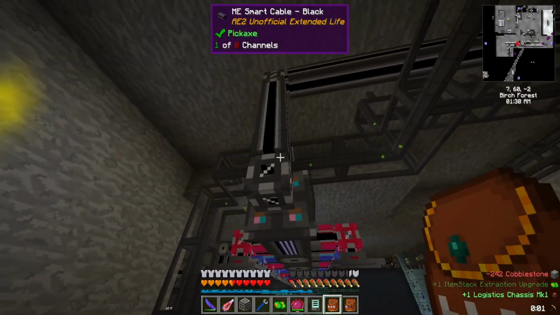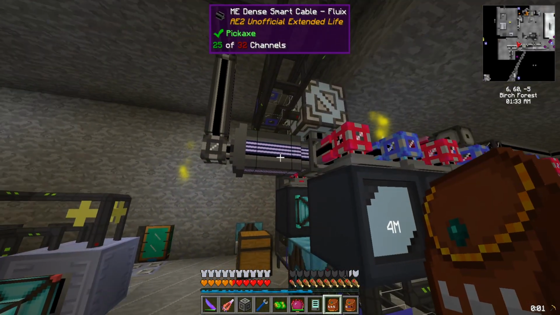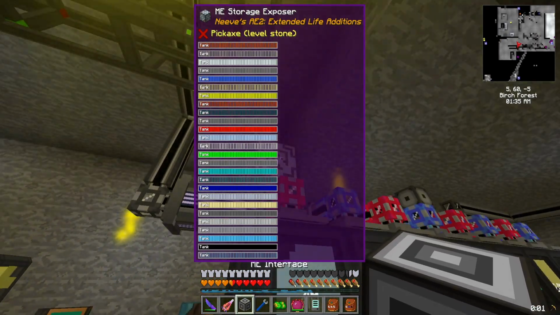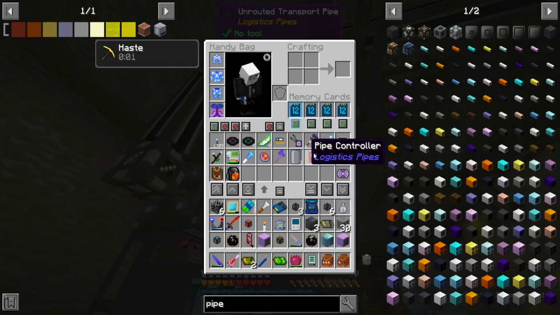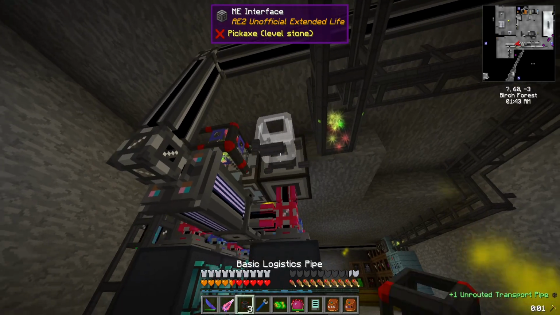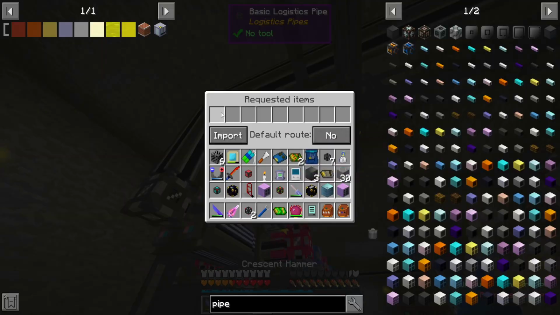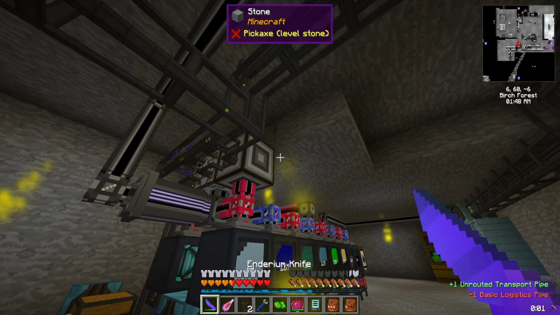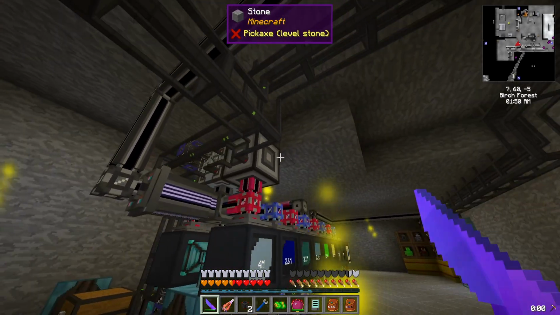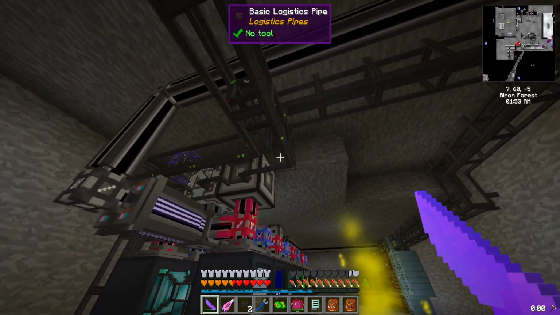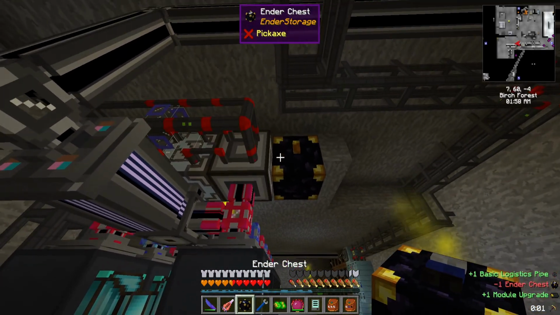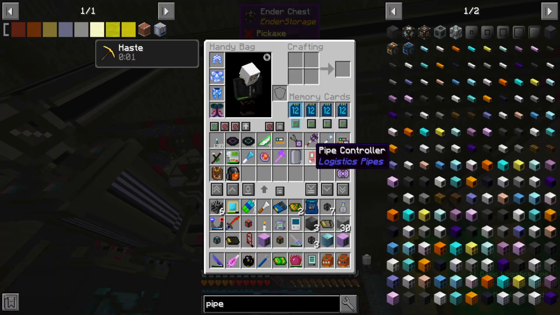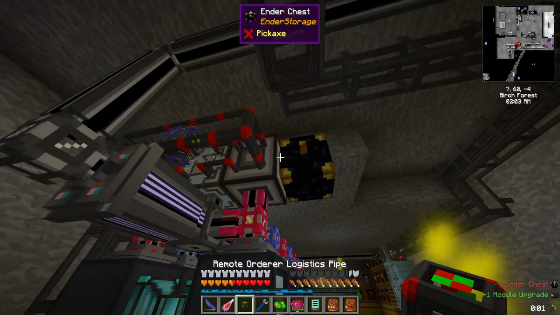Alright, since we have a channel here, I'm going to put our interface here. This one is for getting items out of our network. So I need a basic pipe there on that one. And then I need it set to default route. And then here we can have our ender chest for extracting items.